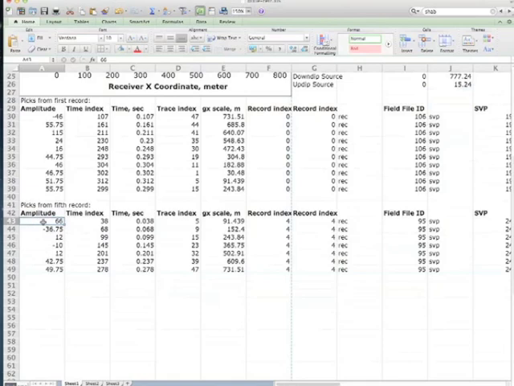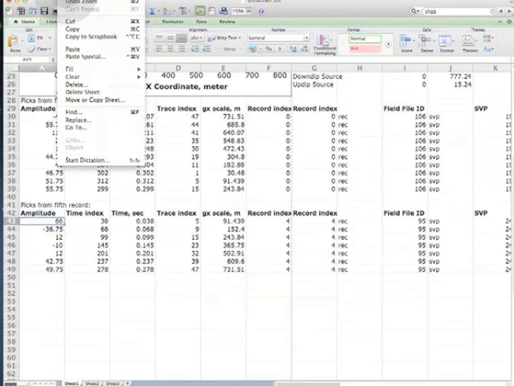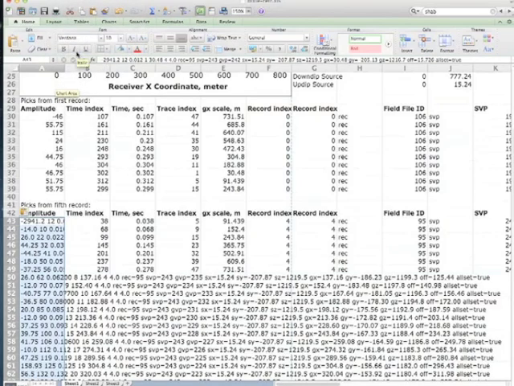So I'm just going to pick the top left block of the fifth record, and I'm going to paste into there because I've got all that pick text selected. Now I'm going to paste it.